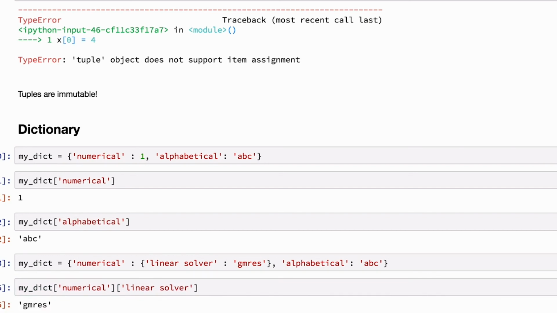So we could build up very complex sort of nested dictionaries. And this is actually going to be quite useful in this class for building up input decks for our simulators.